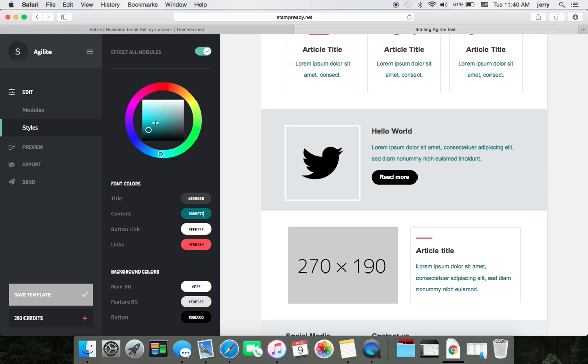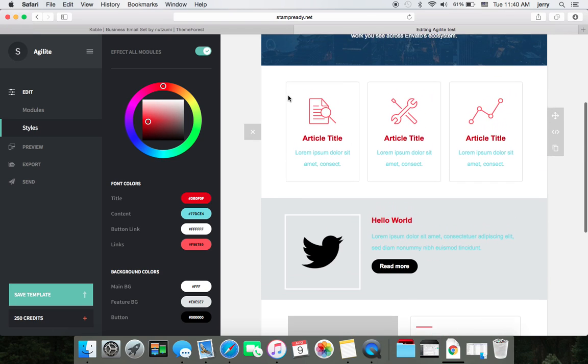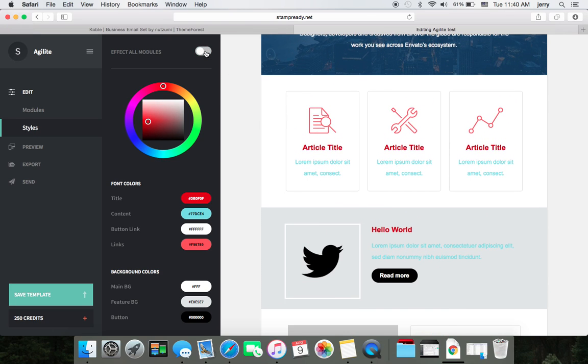Sorry about that. And you can change the text. You can change the title. Looks a little bit gray now. You can change it to red. And you just want to make sure that when you're changing it, it does not affect all the modules.